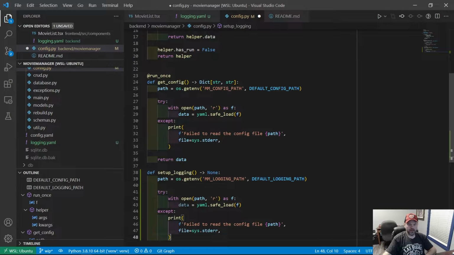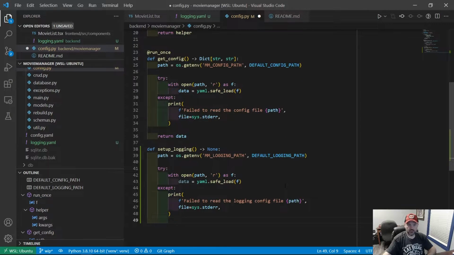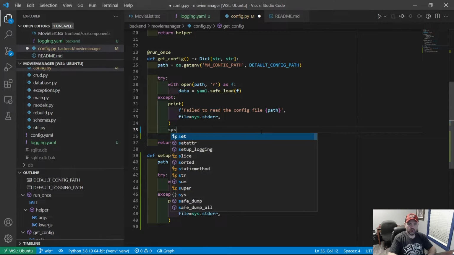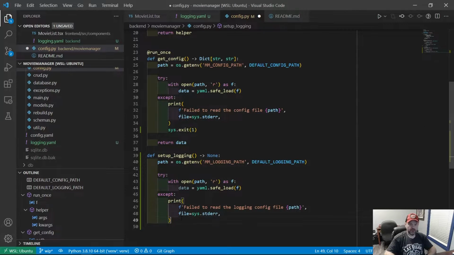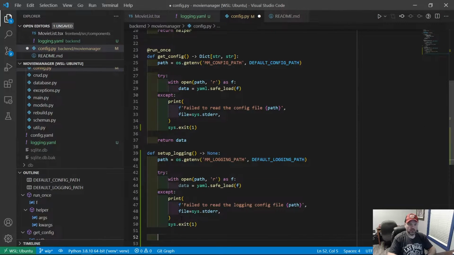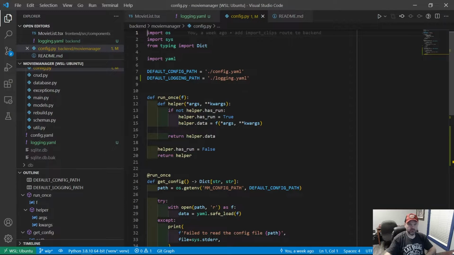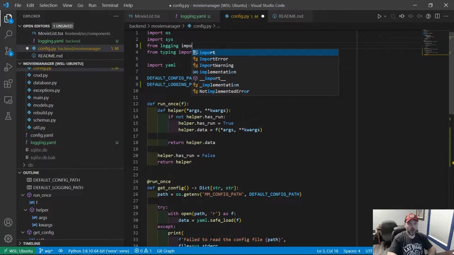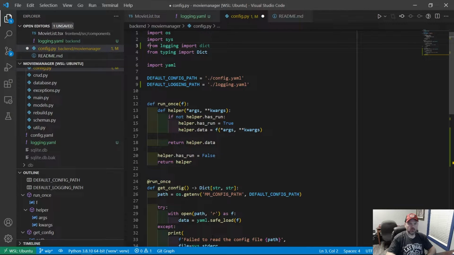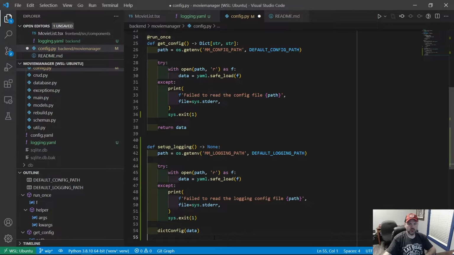We're going to open our path. We're going to load our data with YAML safe load. Fail to read the logging config file. And then, did I not do a standard error there? Well, that's a mistake. That should be like that. All right. And then finally, we need to do dictionary config with the data. And that comes from the logging package. So from logging, import logging.config maybe. Okay, there we go. So that should be good for that.